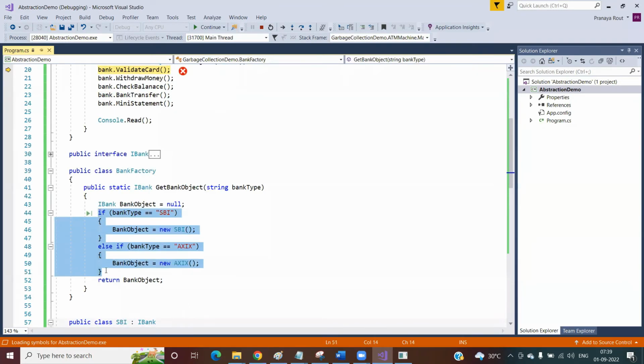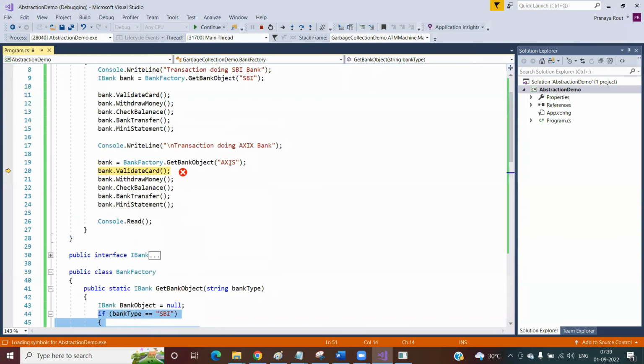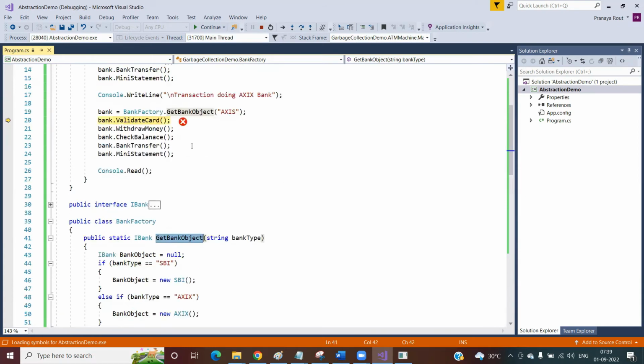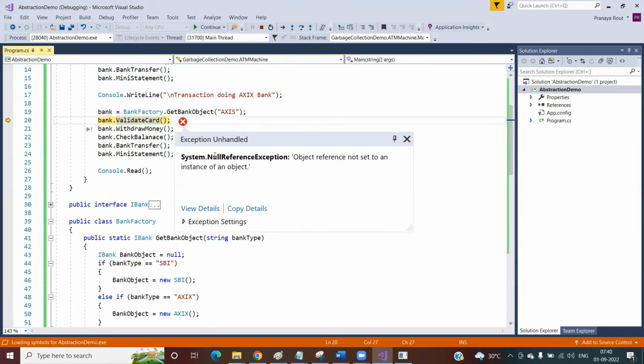In this case, do you have any logic written for AXIS? No. In this case, this bank object is null or not? Because we have not assigned any instance, it stays initialized as null. That means the bank object we return from this method is null. And on a null object, whenever you try to access any property, any method, any variable, you will get this null reference exception. So you can see you are getting a null reference exception.